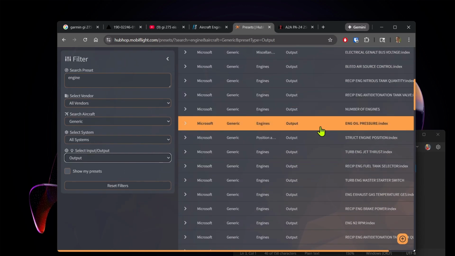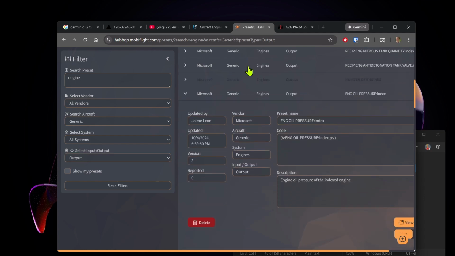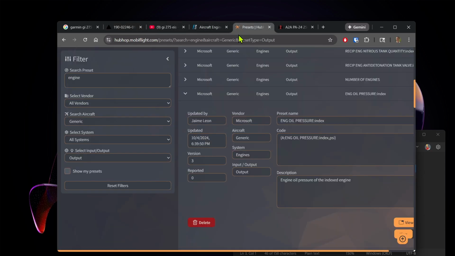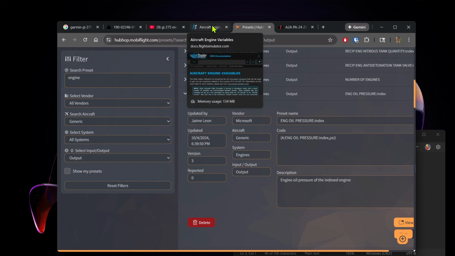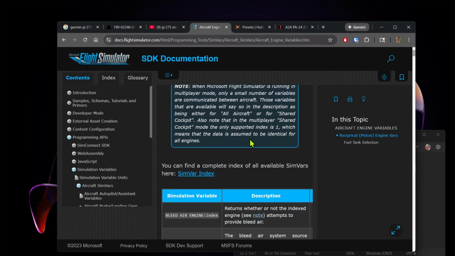And so we can get things like, okay, engine oil pressure. That was one of the ones we needed to grab, so we can see that that's available. But what we might want to do is jump back and forth between these different devices or these different indicators on our screen and understand which ones are there. Now realize that HubHop is populated by the community. The real definitive list of things that are generally available is in the Microsoft SDK documents. I'll put all the links in the comments or in the description here.